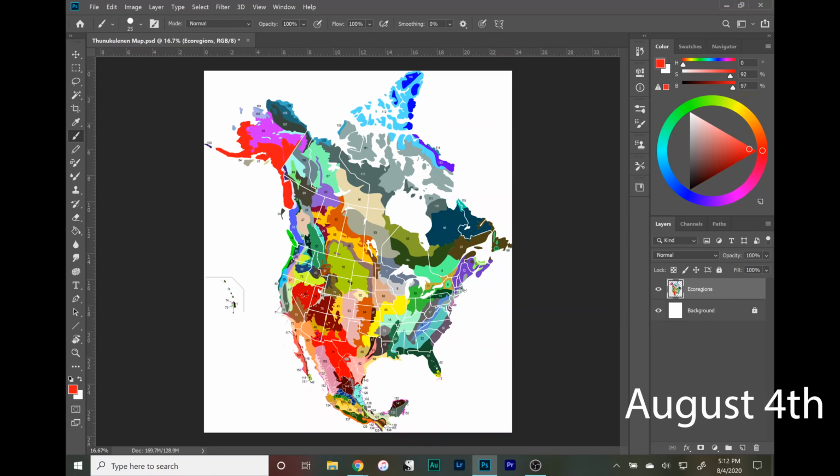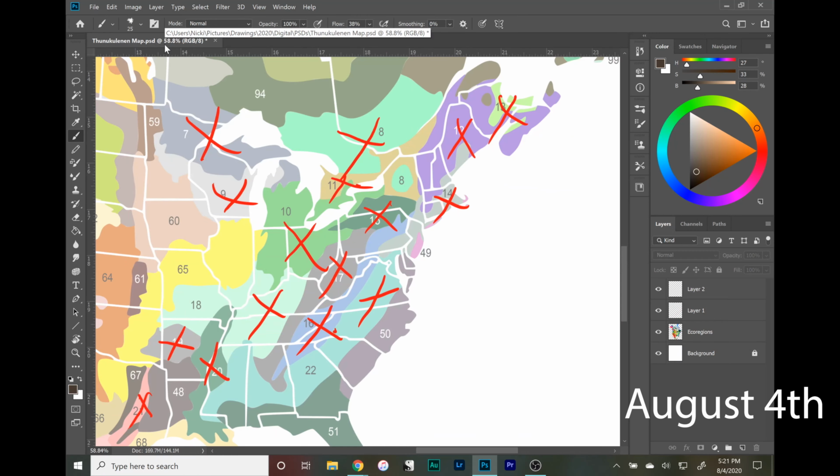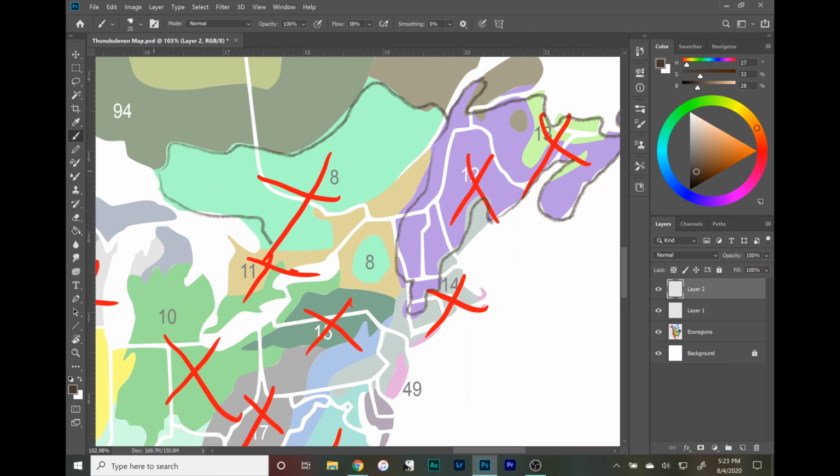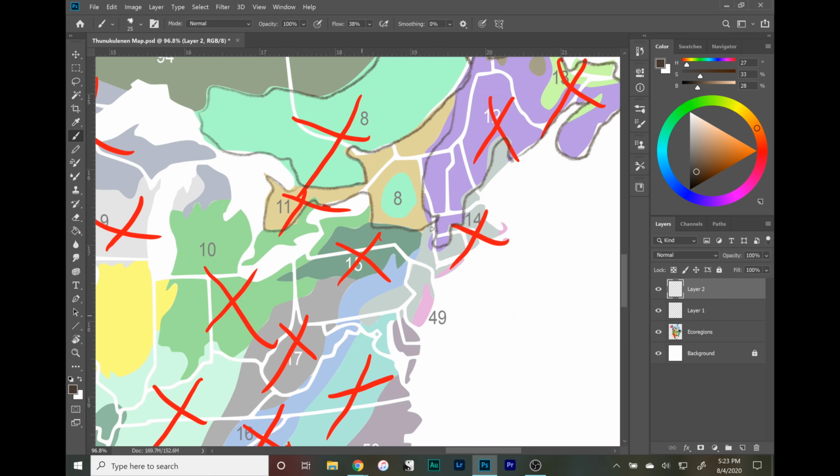So, here I am developing the map of the fictional country that my story takes place in. I decided to make it based on the World Wildlife Fund's ecoregions, and I found this vector map of all the ecoregions in North America on Wikipedia, and I'm basing the provinces of this country on that map.